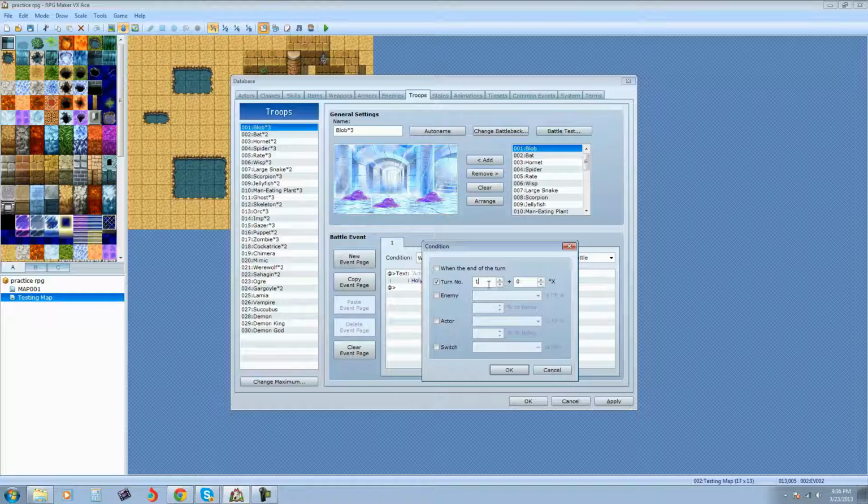But anyway, if I say turn 0, what that does is that moves this to happen before the player even gets a chance to make a decision. So the battle starts, and then he's like, holy shit, a blob! Not just any blob, flying blobs, of course he's surprised. So yeah, that's how you use that. So I'll get rid of that.